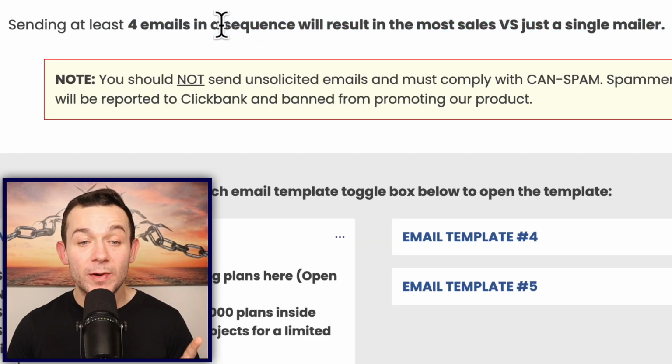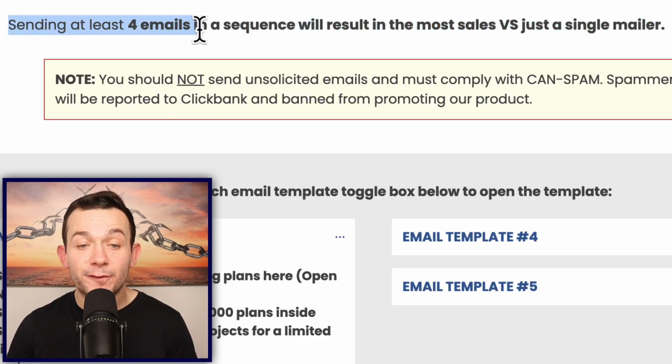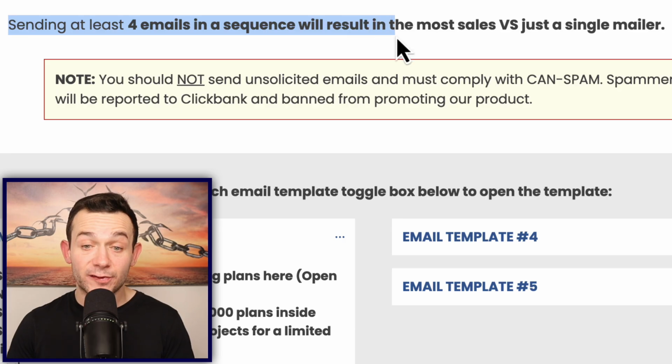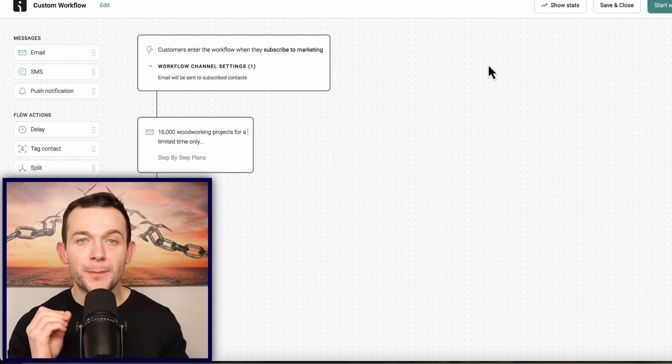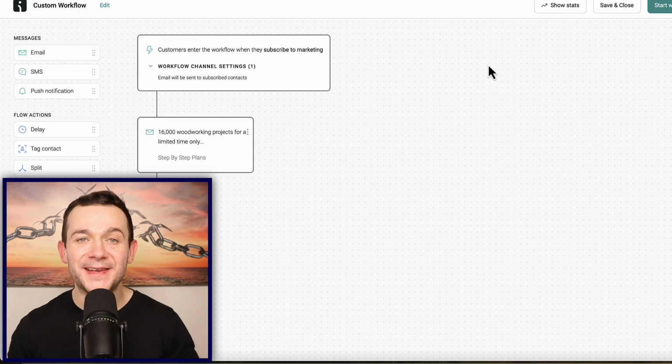But remember, guys, we want to make sure that we're sending at least 4 emails in a sequence that will result in the most sales versus just a single mailer. But you don't want to bombard your subscribers with 4 immediate emails. You want to add a slight delay between emails.